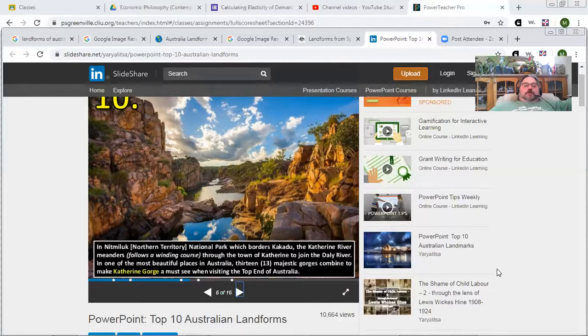This is Nitmiluk National Park in the Northern Territory. And the Catherine River is the water that you see flowing through the center there. The Catherine is not a large river. It's not really navigable, but there are patches of it that are available for fishing. Certainly, it does flow into the Daly River in the town of Catherine in the Northern Territory, and the Daly River is one of the major rivers in Australia.